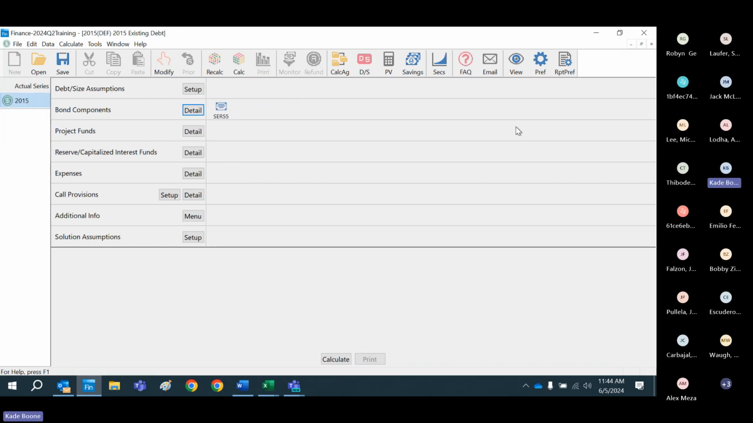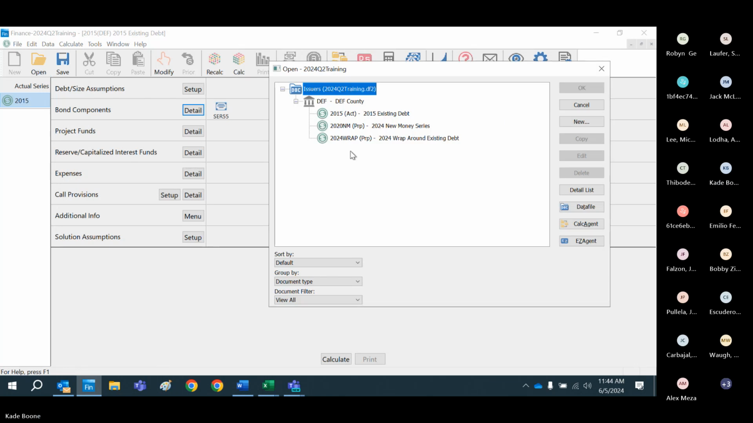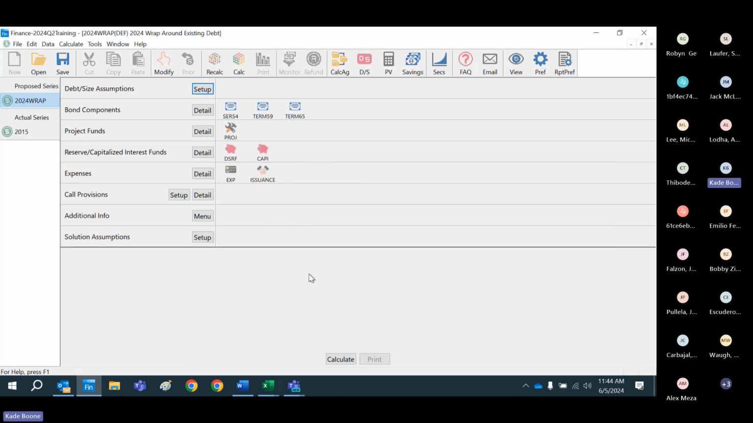Okay, so save. So in the wrap, how do we pull in existing debt? And our objective is not only do we pull in the existing debt, which is the 2015, but we want to wrap around it and produce overall level aggregate debt service. How do we do that? Well, there's a debt service calculator.